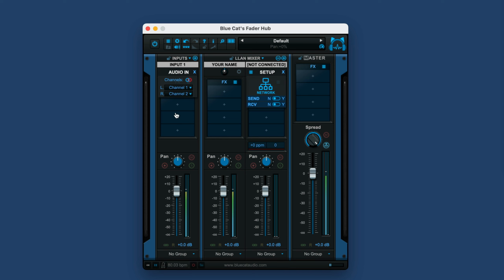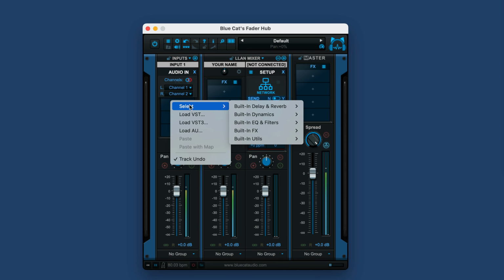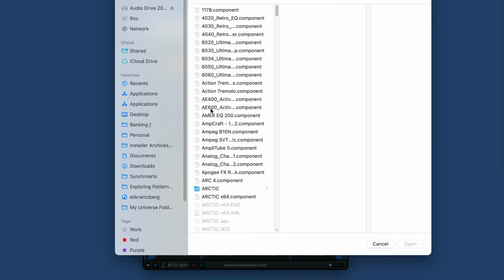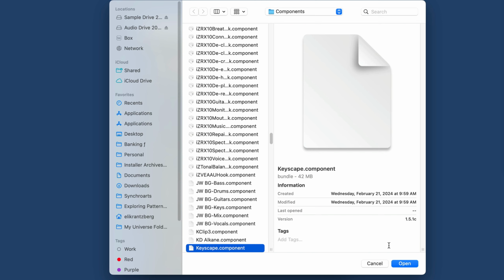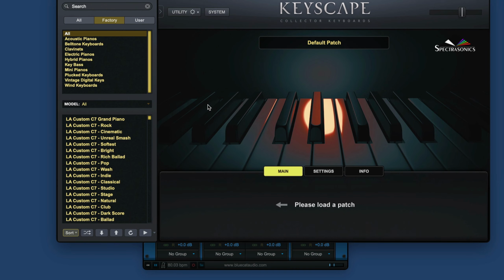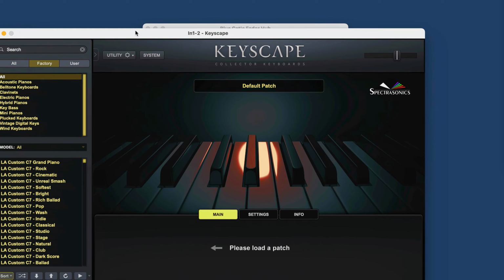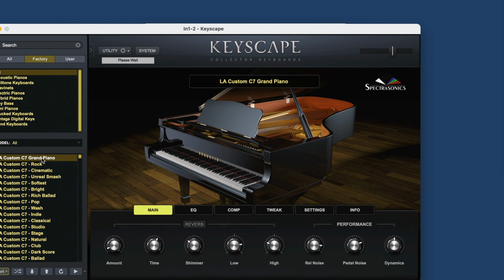So I'm using this first input channel. I'm going to click the plus button, and I'm going to go to load audio unit. And here, I'm going to just type in Keyscape. That's what I'm looking for. It's a keyboard from Spectrasonics that I really like, and it's opening the interface here. And I'll just call up one of the presets, and it's loading in a preview. I'm going to turn on some reverb. We should hear it okay now. All right, that's great. So I'm done with that for now.